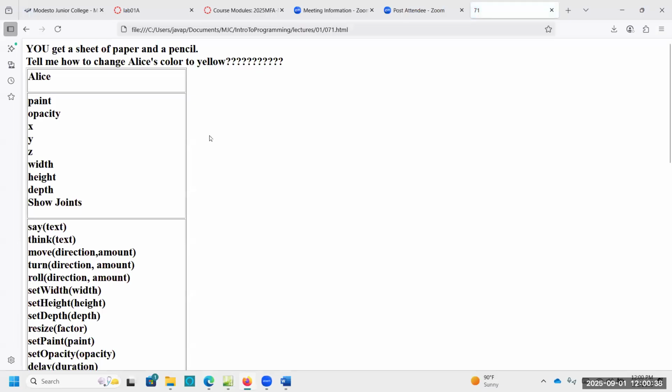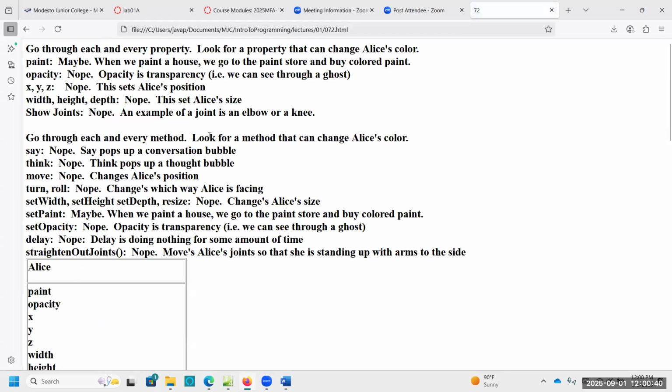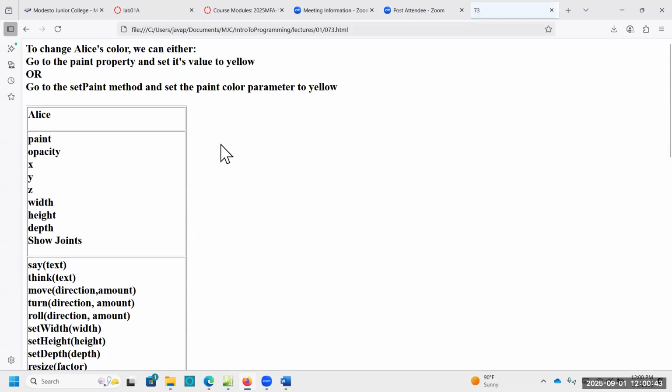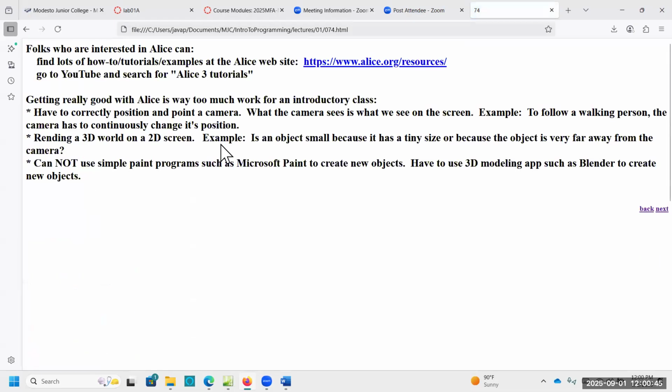Okay, this is talking about the colors. We're done with all that. I went through every property. If you're interested, you can download Alice here. It's a free download. You want to get Alice 3. That is the latest version of Alice. You don't want to be playing around with the old Alice version. Go to 3.